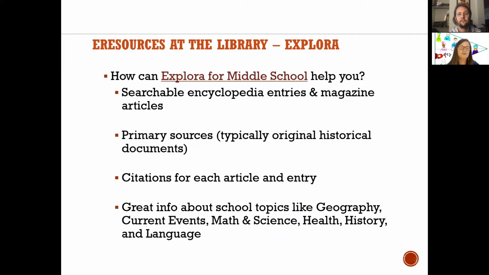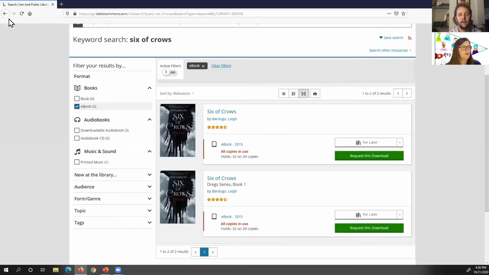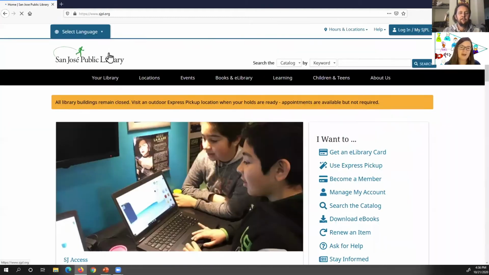So Explora is a really good place to start if your child has been tasked with doing a research project. How do you get going on it? Well, Explora is a good place to start. It's a good kicking off point. So I'm going to show you, and this page that I'm going to take you to has a lot of those resources that are all about school success. So let's go here. I'm just going to go back to the home page.